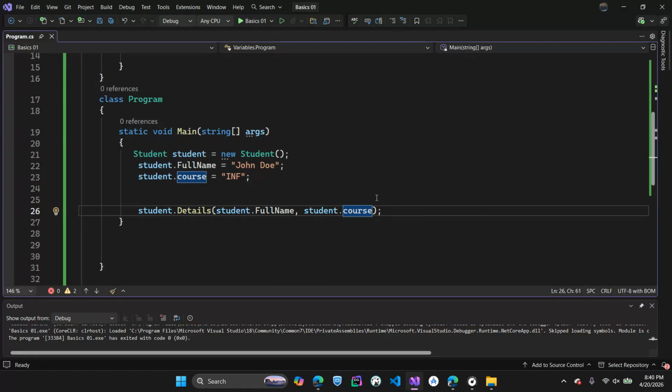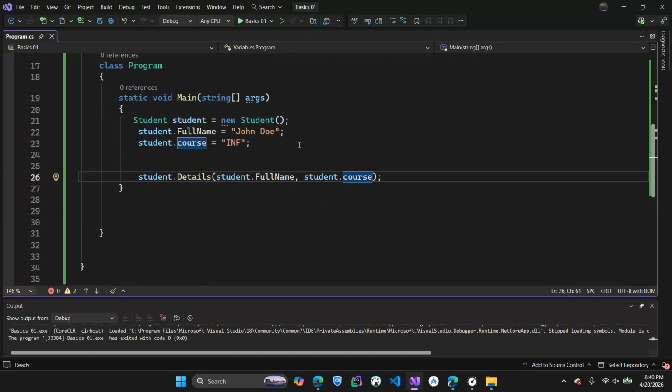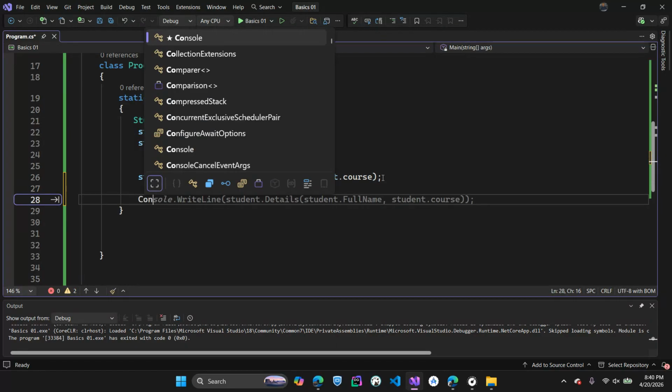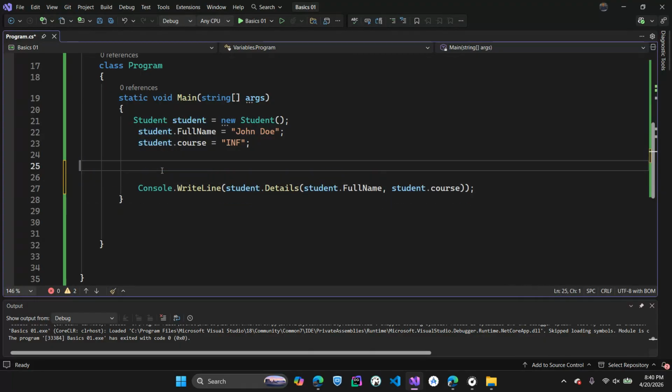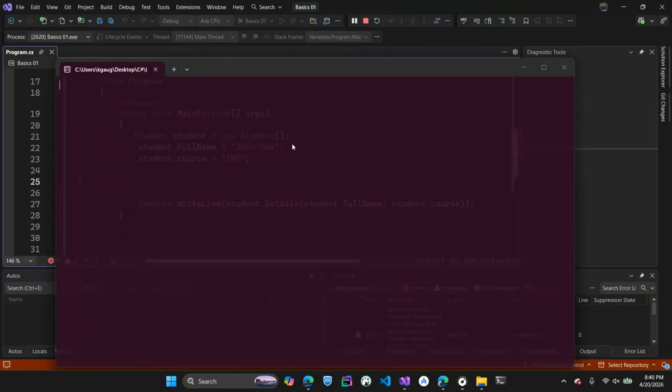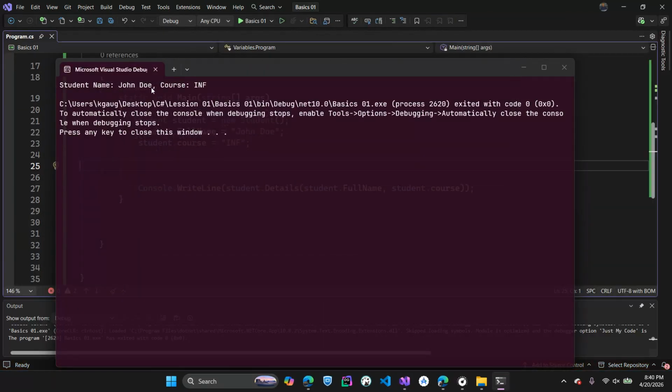Okay, so what we can do now is that method is going to return. Even though the code is quite not good, I just wanted to explain this part. So this is how we run it. We can just block out this. So console student detail, full name, and this part. Let's just run all this information and see. So it printed John Doe, course is information, right?